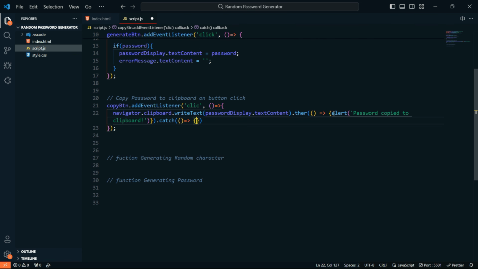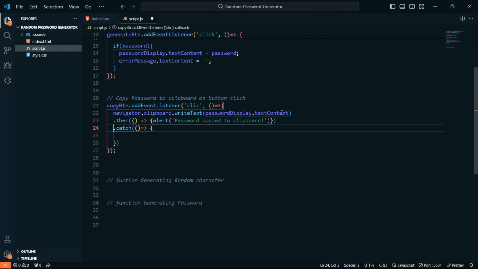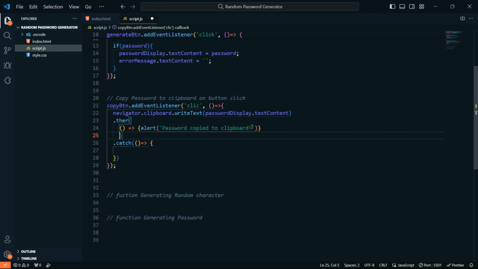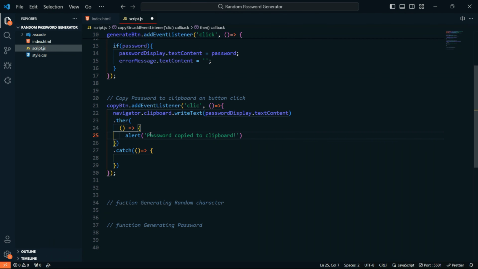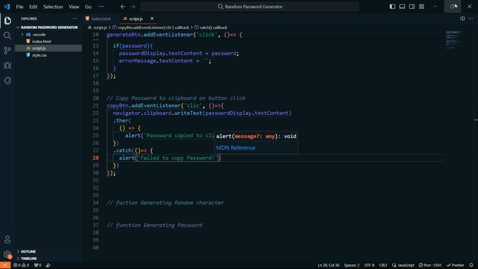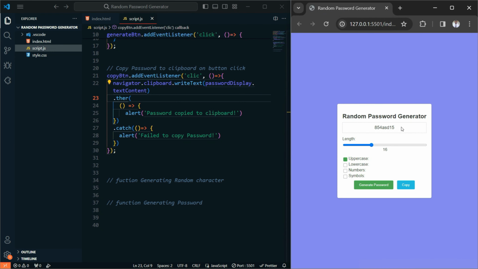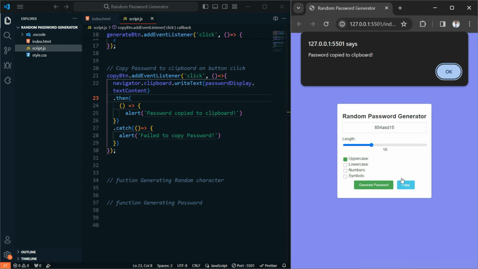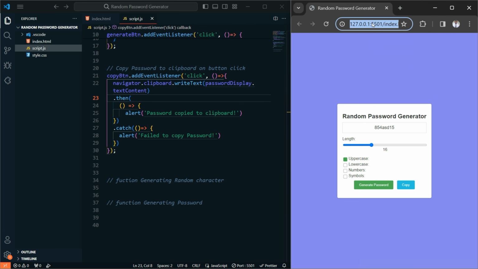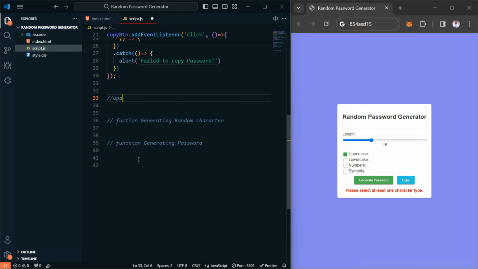If there is any error, then we have to show that alert as well, failed to copy password, right? And let me just click the copy. When we click on this copy, it will show password copied to clipboard, right? And we paste it here, the password is copied.